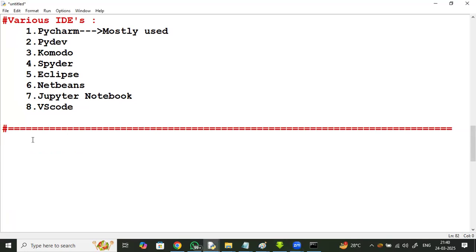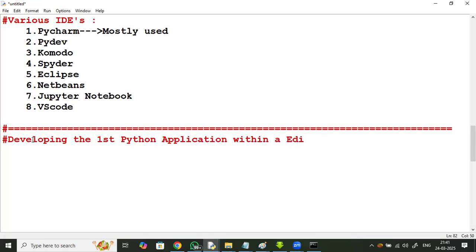So developing the first Python application within an editor, for example, Notepad. Developing the first Python application within an editor like Notepad. Open Notepad and type the following Python statements.